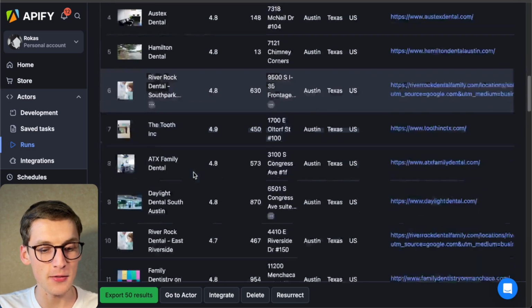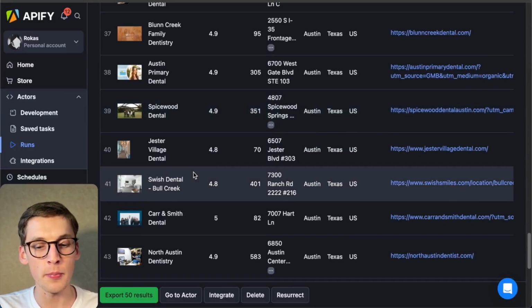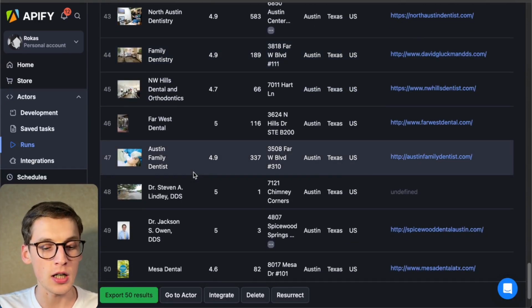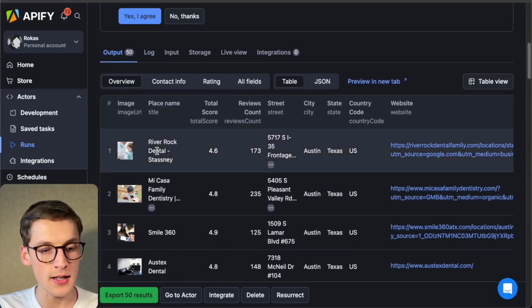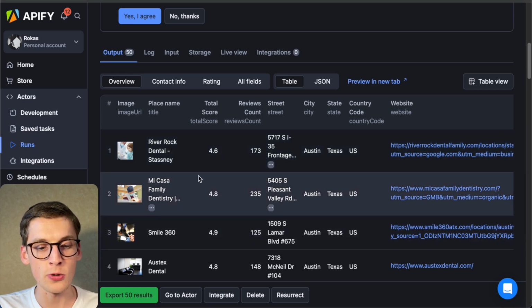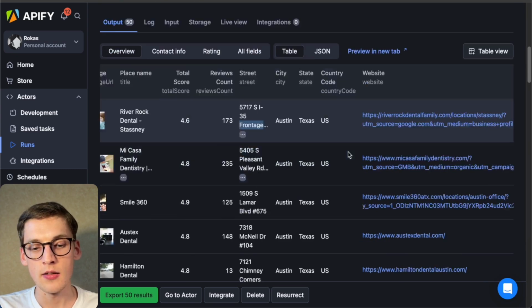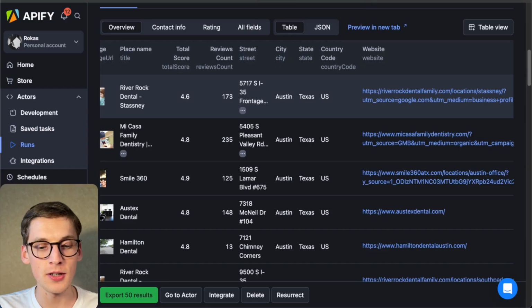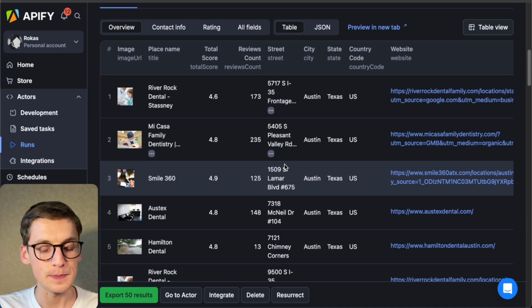And we always have 50 different small businesses that we can target in our campaigns or just reach out to, offering our services and help. As you see, we have a place name, the image URL of that place that will be found in Google Maps as well, the rating, the reviews count, the street that we are in, the city, the country code, as well as the website. So we have a bunch of different information that we can use later on, helping build our email list.